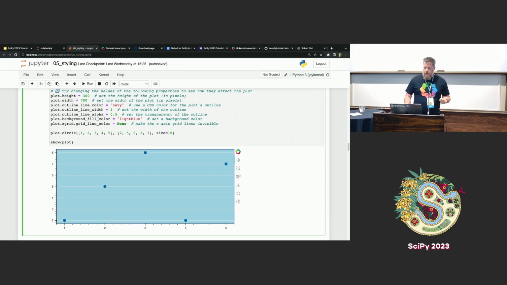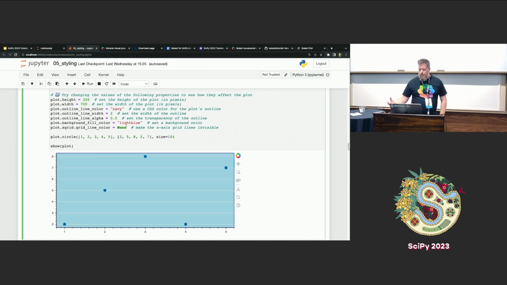We've also changed the fill color, and we've also changed XGrid. So the grid line color here, we've changed to get rid of. In this case, we've gotten rid of the XGrid, which is the grid that confusingly intersects the x-axis. So it's the vertical grid lines that are gone now. And I'll give you 30 seconds or so to play around with this one as well.